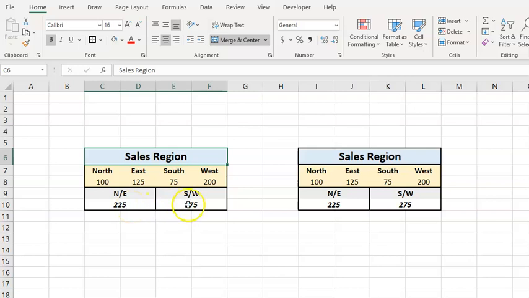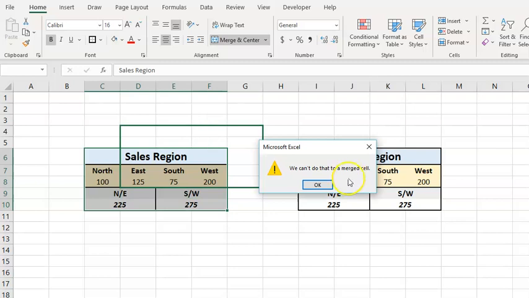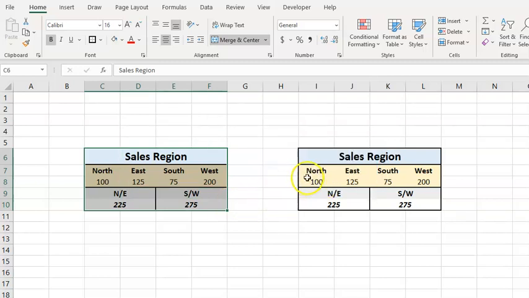And there's two problems with this. One, whenever you go to move it, it says you can't do that to a merged cell. Okay, so the solution to that is to unmerge it. So this one, you can see I've got a duplicate here. You've got merge and center.